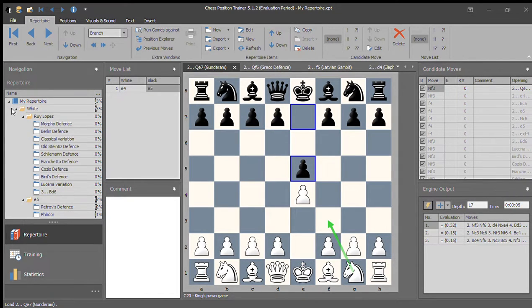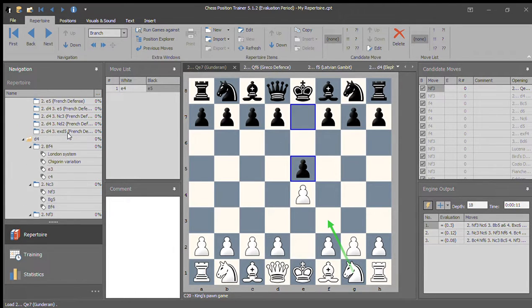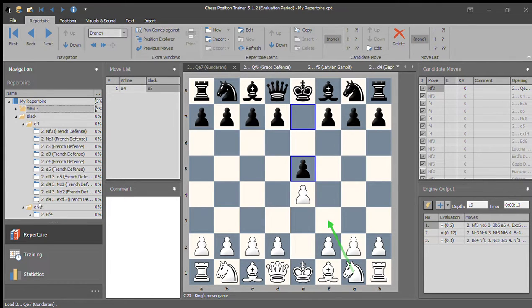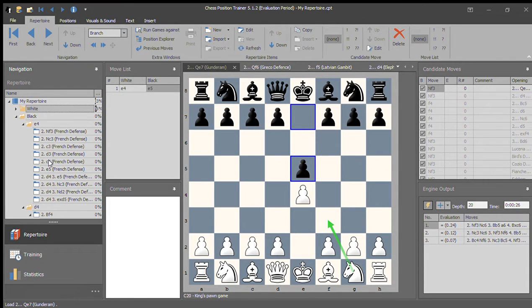Like I said, there is a white and a black section of this repertoire, and I've got all my responses here against e4, d4, c4, knight f3, knight c3, g3, and all of the other openings. I am definitely better prepared making a repertoire on Chess Position Trainer compared to Lichess. And as you can see here, this is my main repertoire.